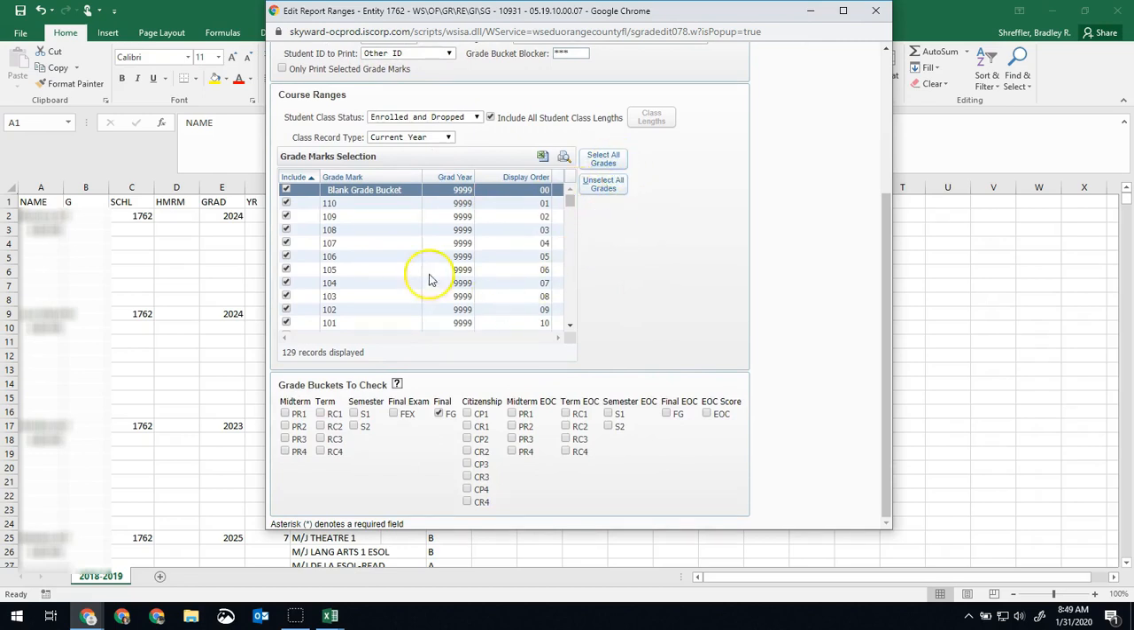We're going to make sure all grades are selected. Here, we got to do something a little bit different because we need the semester 1 grades. So we'll take semester 1 grades, but we also need the final grades for any semester courses. So we'll take semester 1 and final grades.